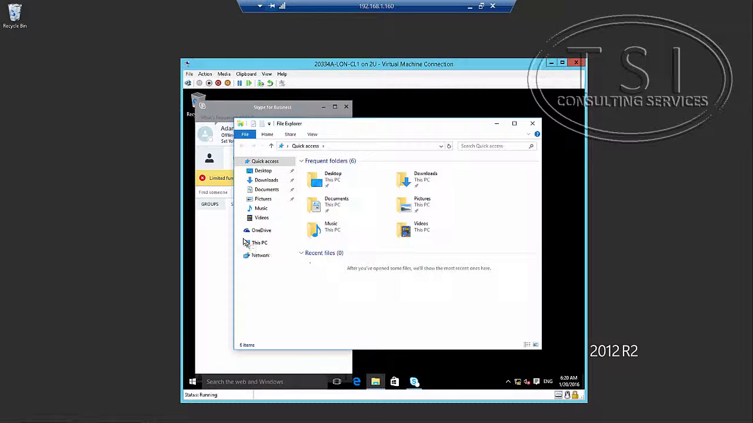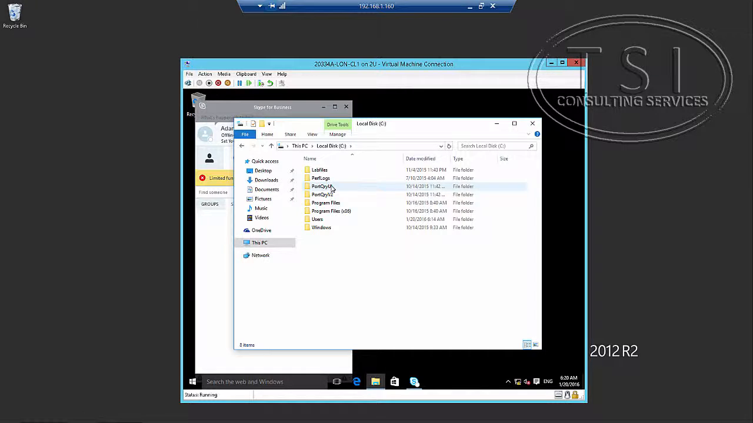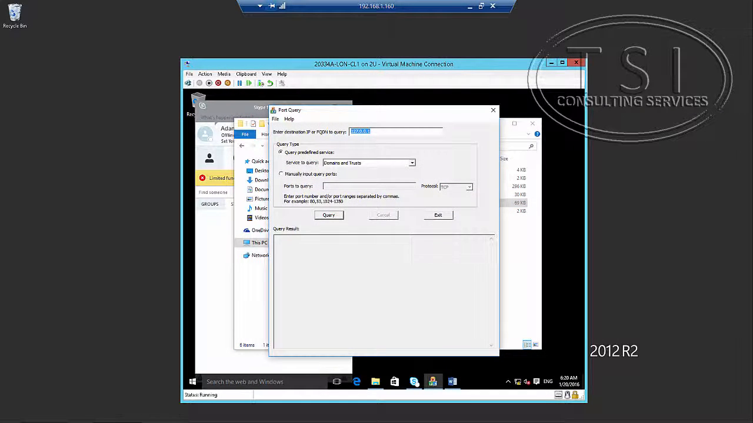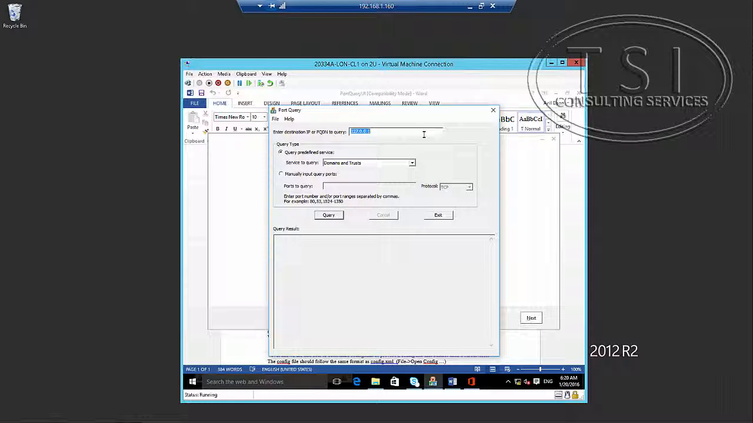So what I'm going to do is go to the port query UI, and I'm going to double click port query one right here. Now for the enter destination, I'm going to type pool.adatum.com. Open config.